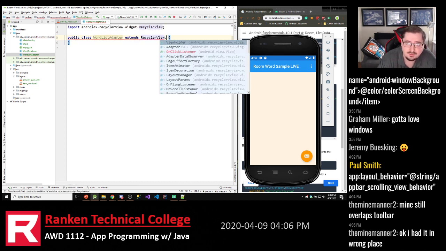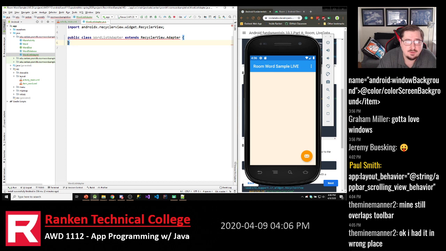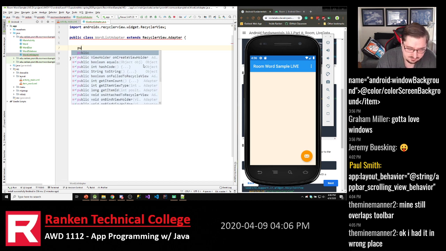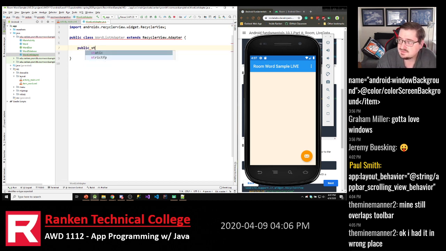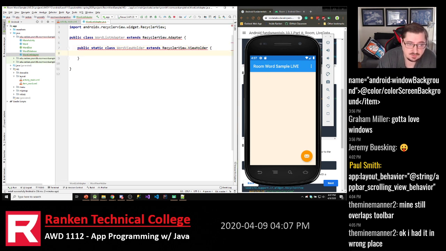RecyclerView.Adapter. I do need to create a ViewHolder subclass. So public static, or no, yep, public static class. And this is going to be WordViewHolder. And this extends RecyclerView.ViewHolder. That needs a constructor.